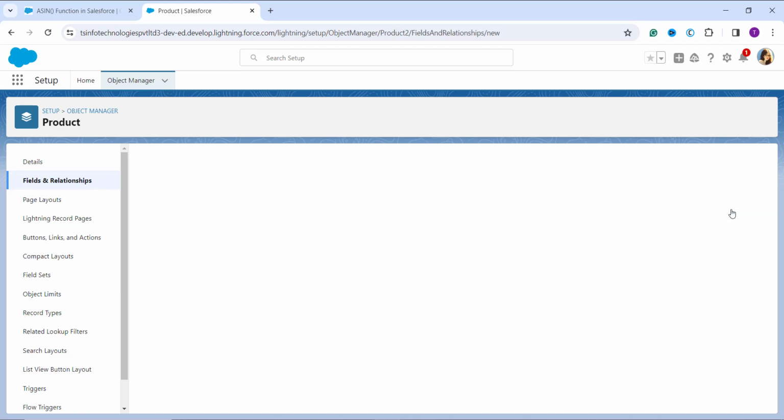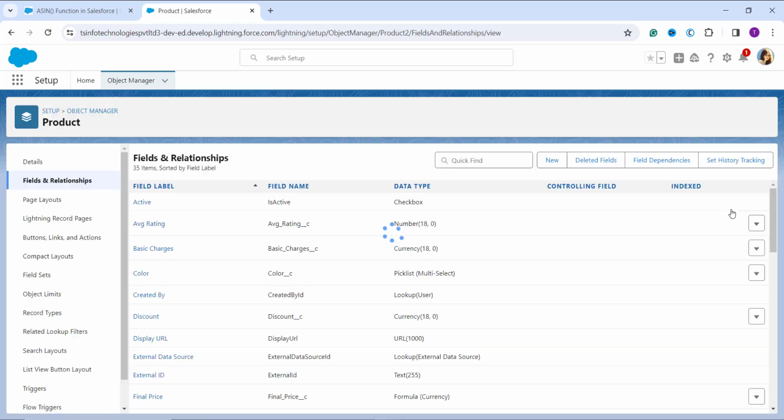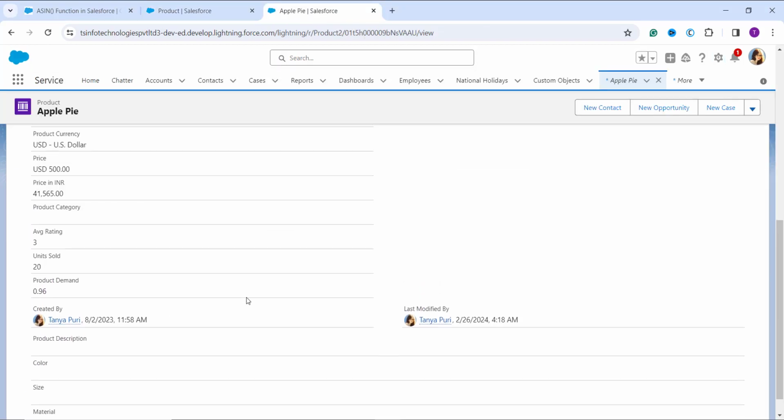So it successfully created my formula that calculates the product and demand with the help of the ASIN function that calculates the inverse value. So now let's see how it works. So here I open one new tab and open some product, that is apple pie, and here I set its average rating to 3 and units sold to 20, and it gives the product and demand like 0.96 by calculating its inverse value using the ASIN function.